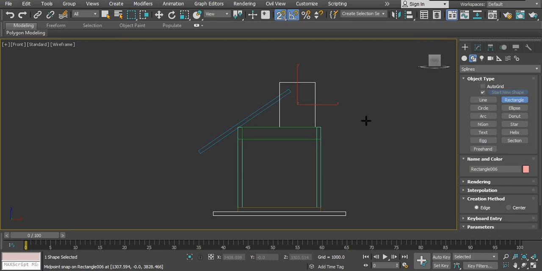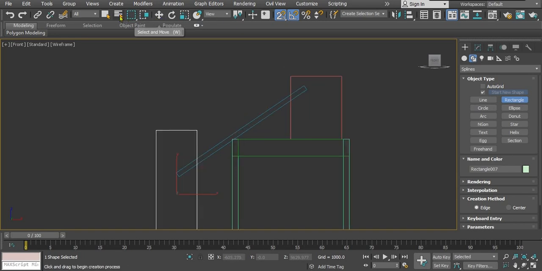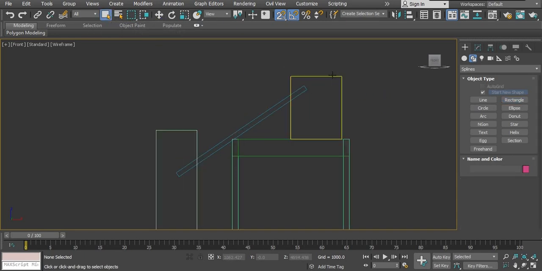Okay, then create another rectangle which is for the overhang of the roof rafters. You can just click and drag from here, because the roof rafters will be the same end as your apron. Okay, then select both of these objects and extrude.